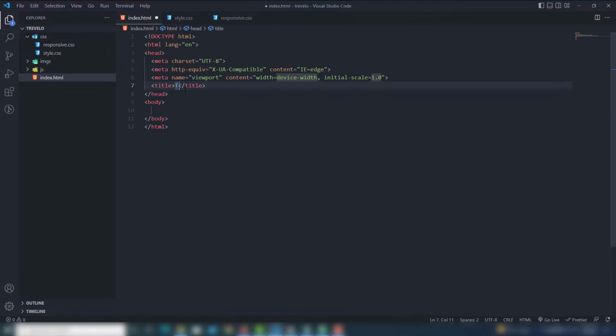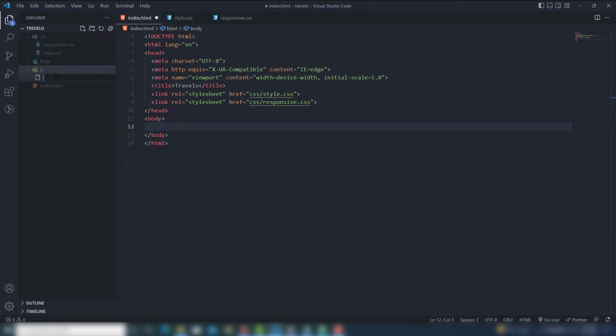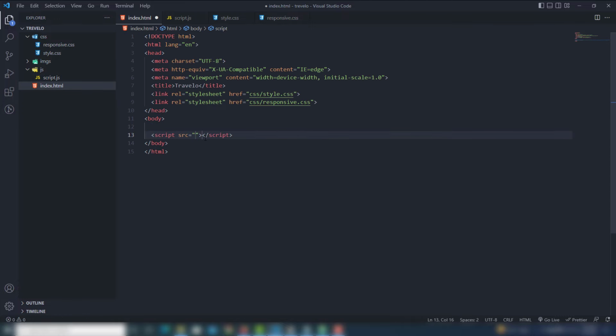And then I'm going to write the basic structure of the HTML on there, and I'm going to write the title, traveler, right? And we need to include the file css style, and also we need to add the responsive. Last thing we need to do, we need to create a script.js file, and we need to include that inside the JS folder, script.js, right?